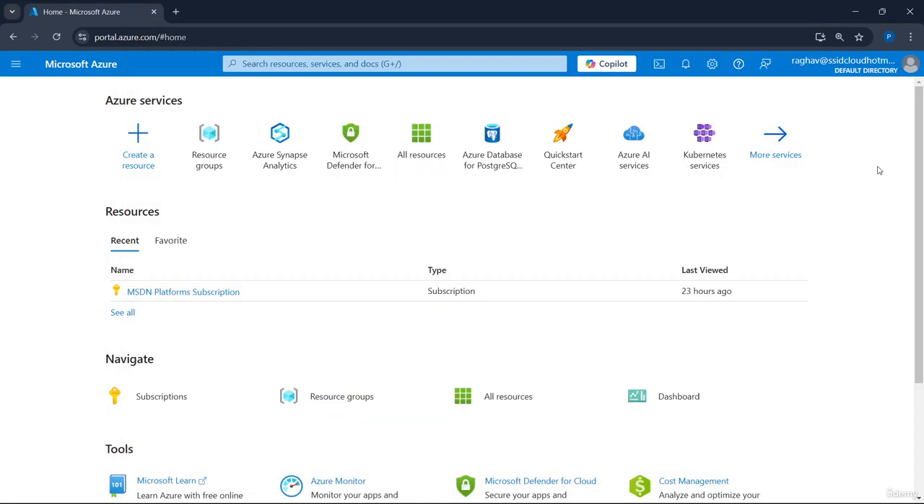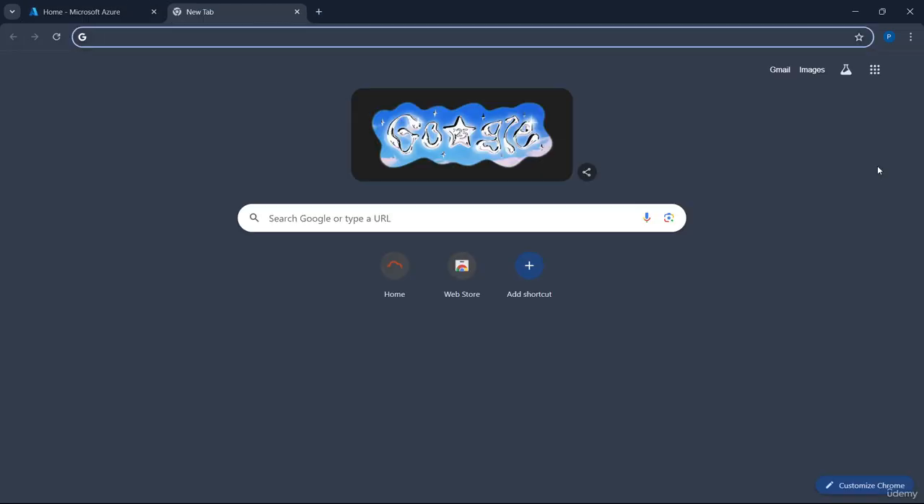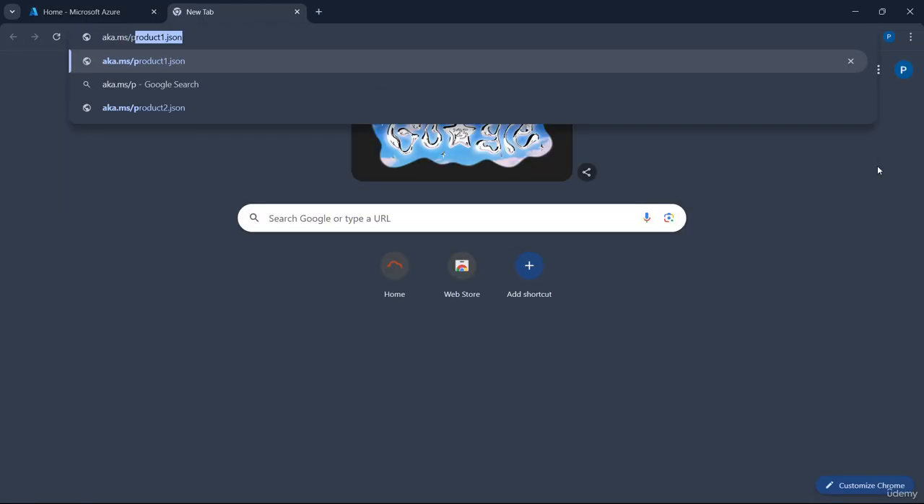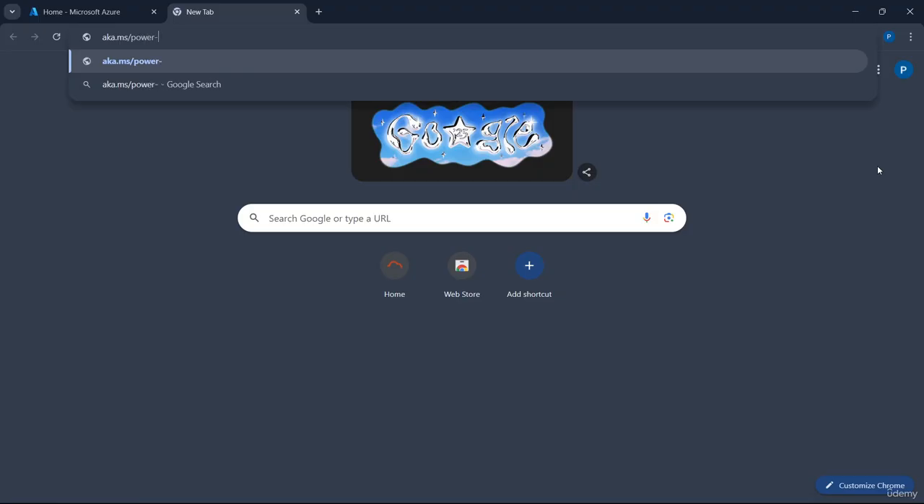Welcome. In this session, we will use Microsoft Power BI Desktop to create a data model and report containing interactive data visualization. The first step is to install Power BI Desktop. So open a new tab and type aka.ms/power-bi-desktop.